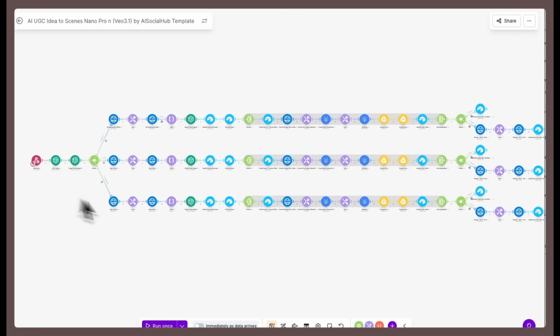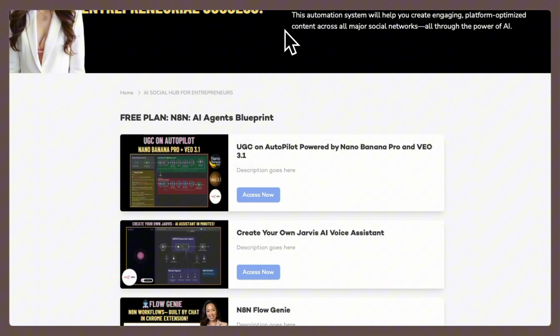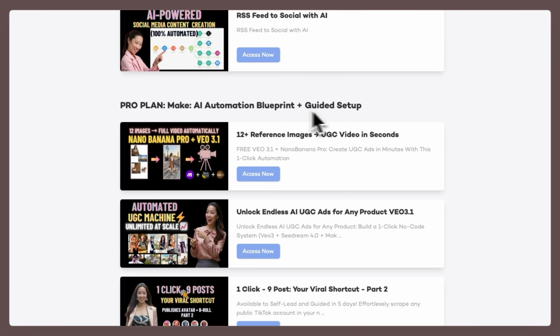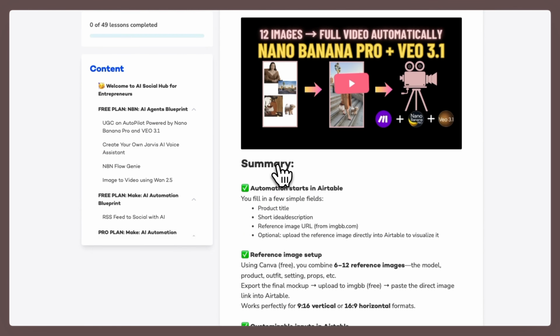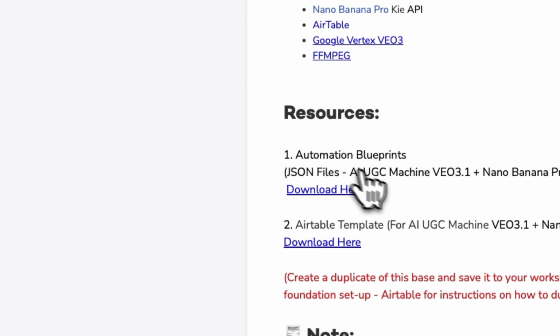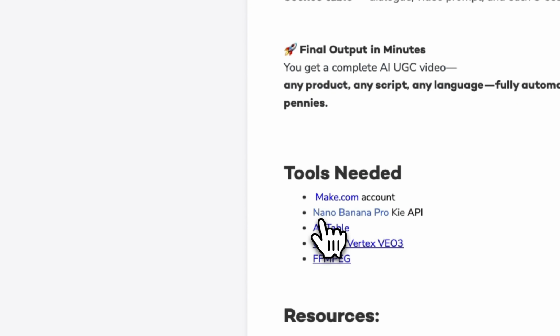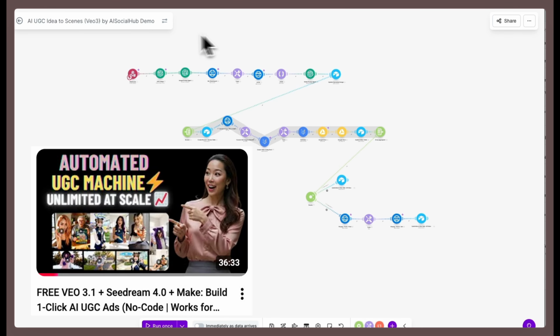Okay, let me show you the updated automation. If you're a member of AI Social Hub, you'll get access to this exact scenario inside the training portal. The main difference between this version and the one from the previous tutorial is simple.